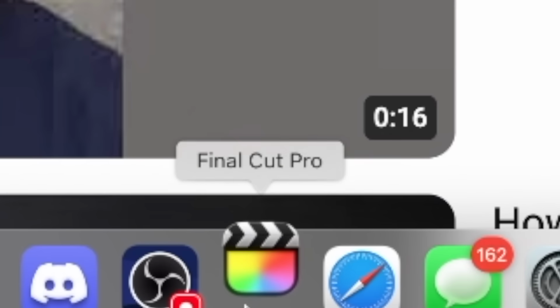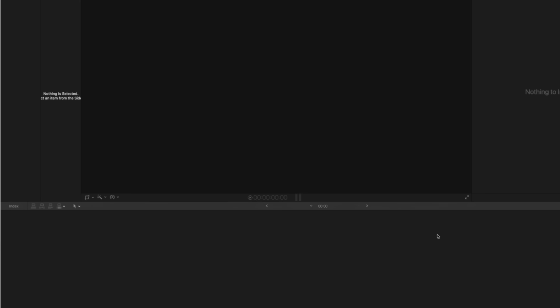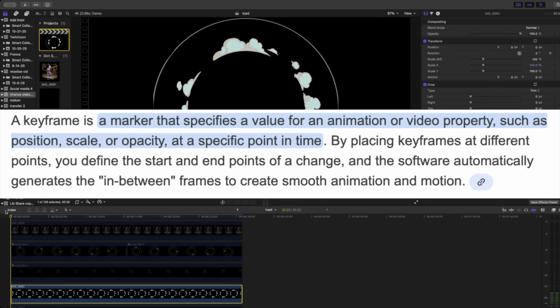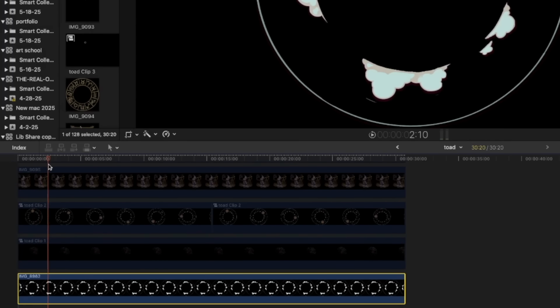Once you've imported your assets into whatever video program you're using, you're going to want to set keyframes to make it do this automatically. And this goes for most movement. What keyframes do is save the edits at a very specific point within your timeline. So for this, we're at the beginning of our animation.